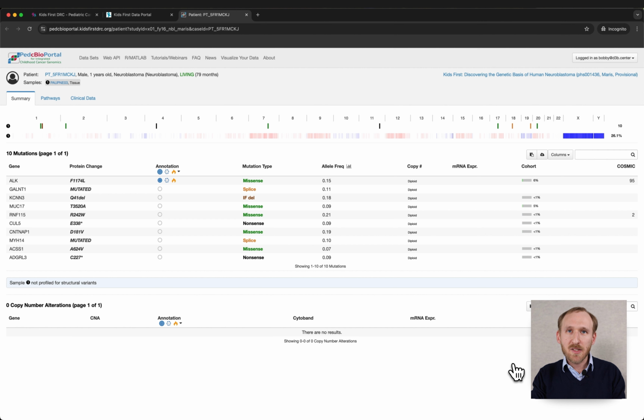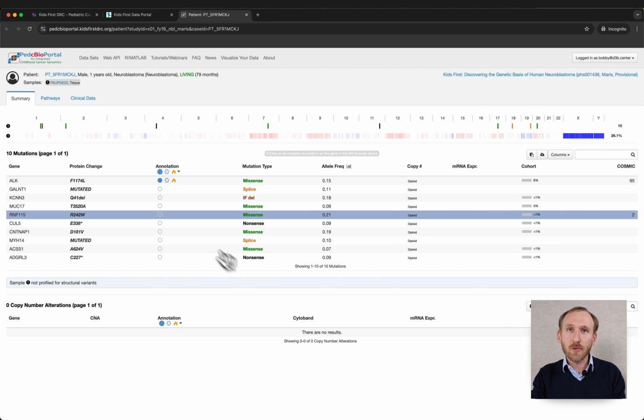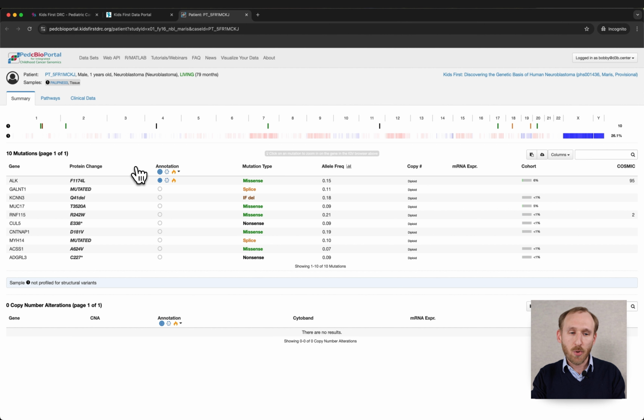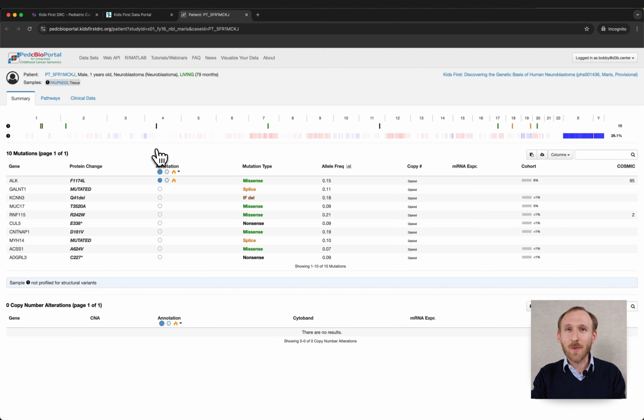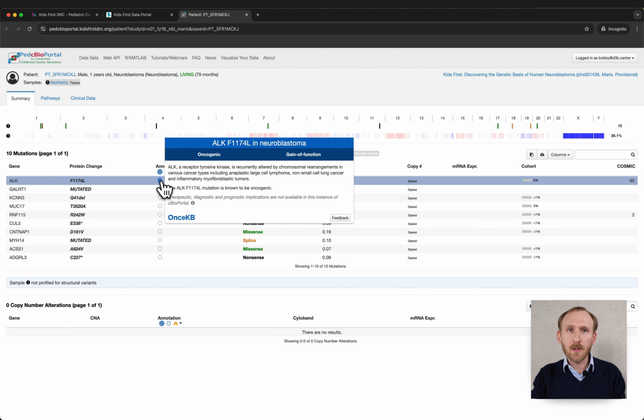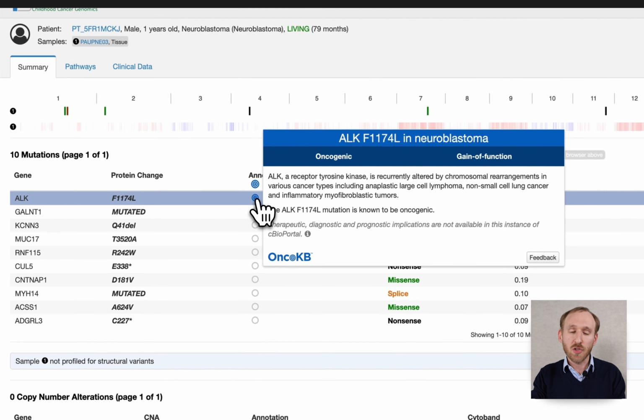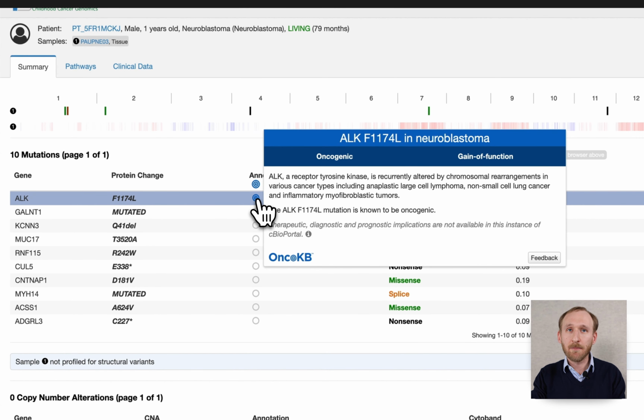If we select that participant, we can see information about their specific tumor, which links back to the record on the Kids First portal using the participant patient ID, or the PT_ number. From this, we can see that within this patient's tumor, they have an ALK mutation. We can also find information about the nature of that mutation and whether it's predicted to be oncogenic.